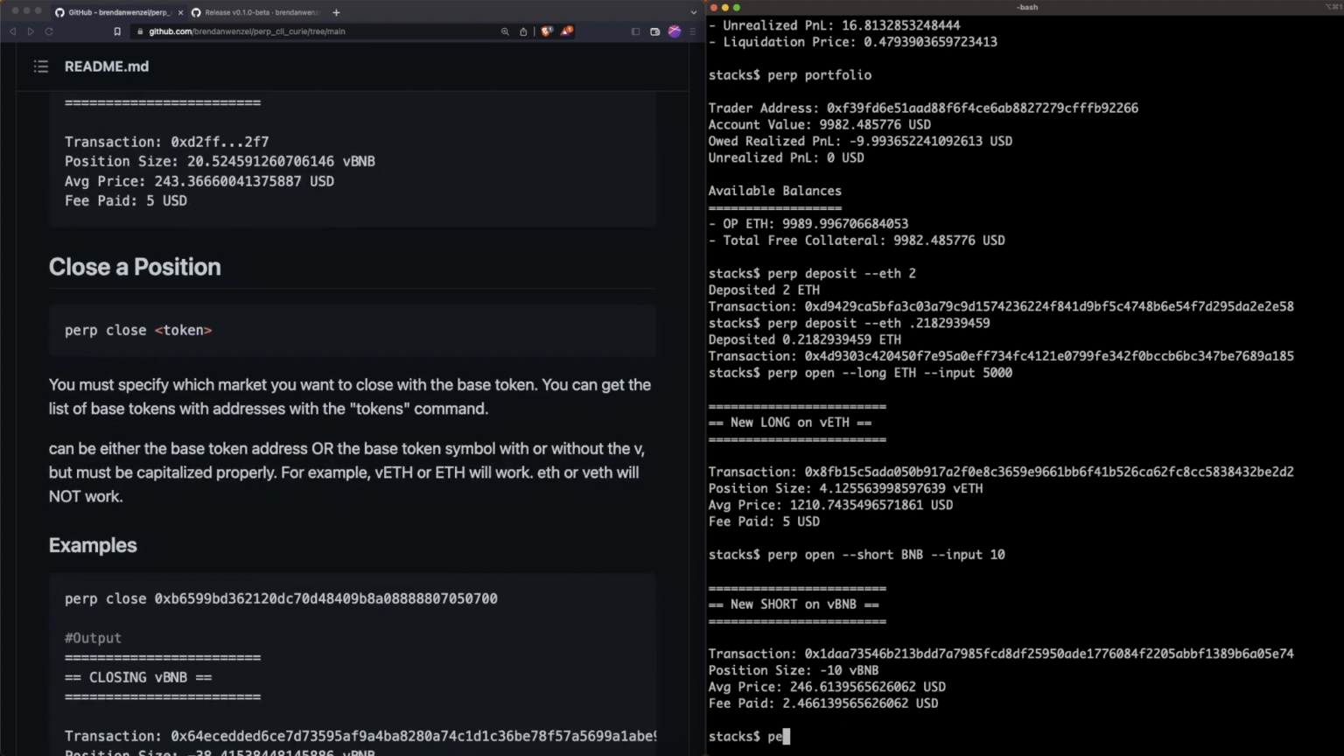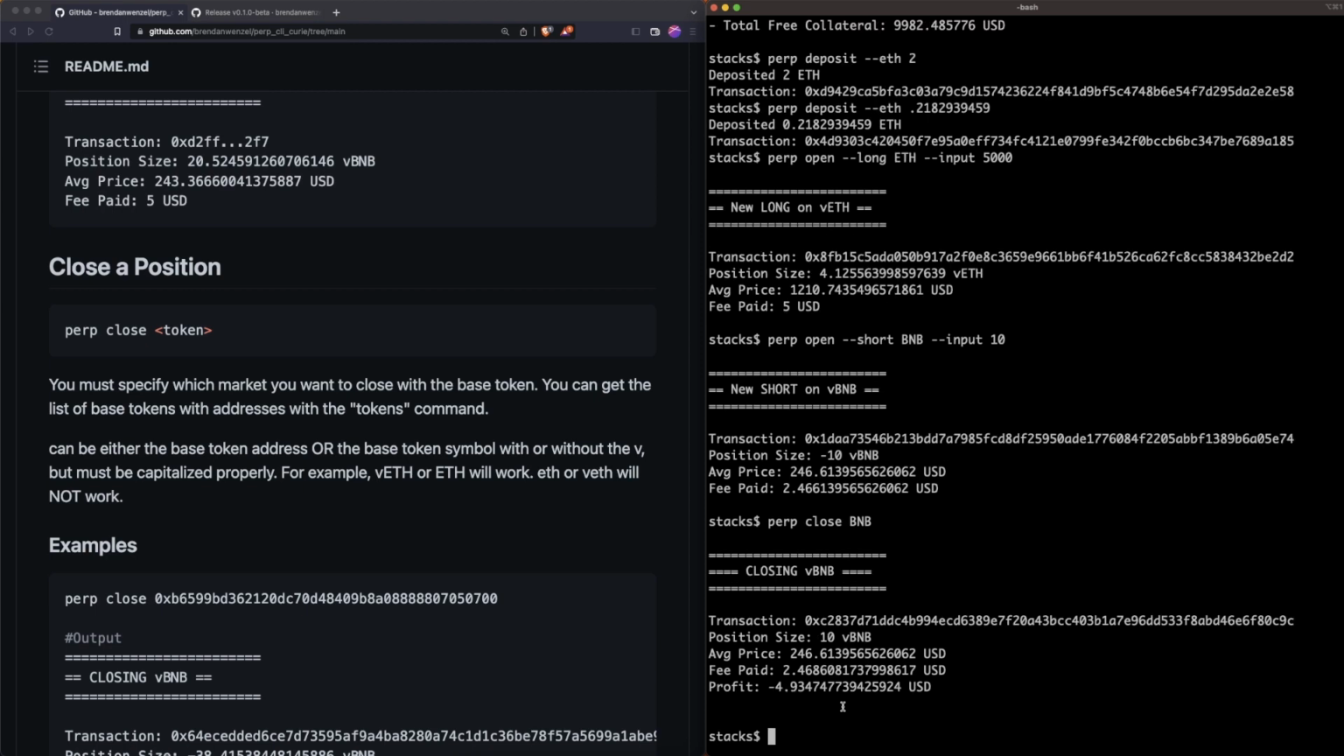All right, and so now let's say I want to close any of those positions, so I could just come over here and go perp close BNB. And as you can see, it says closing BNB, transaction number, position size closed 10 BNB. Here's how much it was paid, fee paid, profit. So that is pretty much how to use the app.